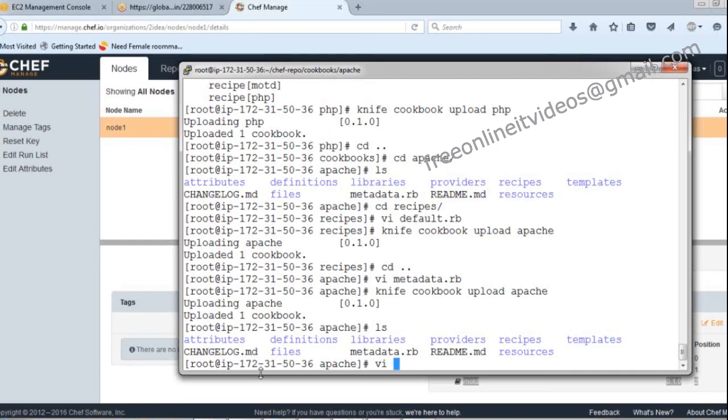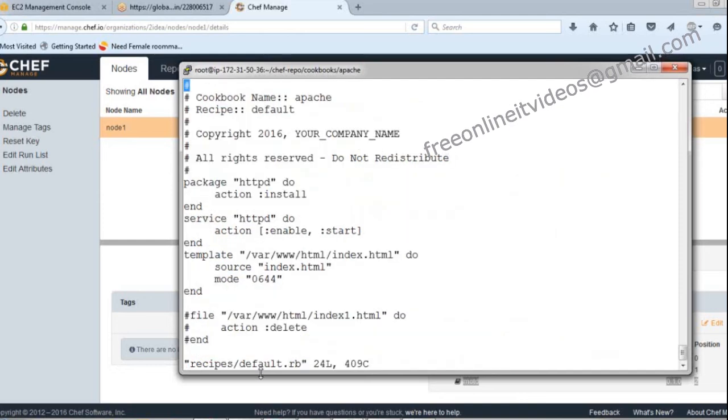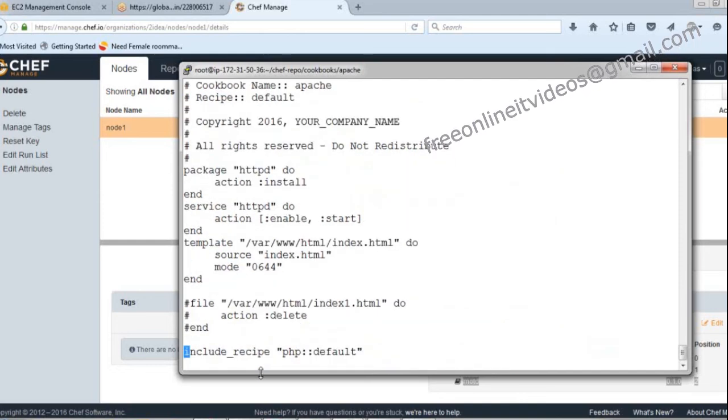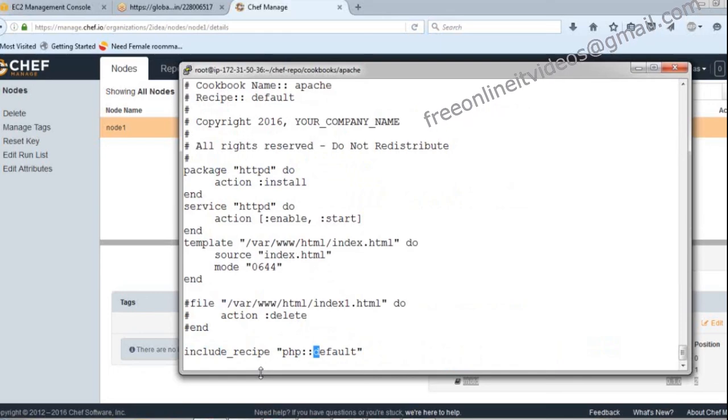So what did I do? In the recipes, we have a default.rb file, right? And I said include_recipe. So what is the recipe I wanted to include? php, colon, and which recipe file do you actually want to include? Default, that's the default.rb file. If I have something else, test.rb, I would write test here. It is default, I have included it.